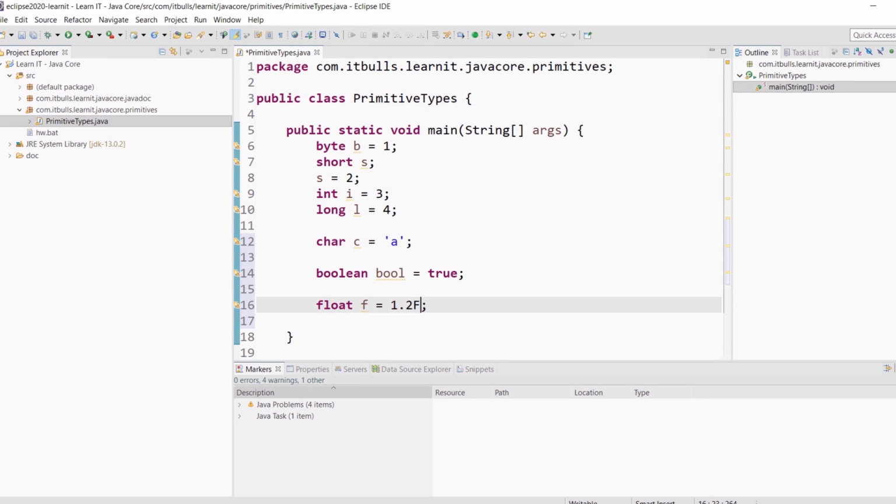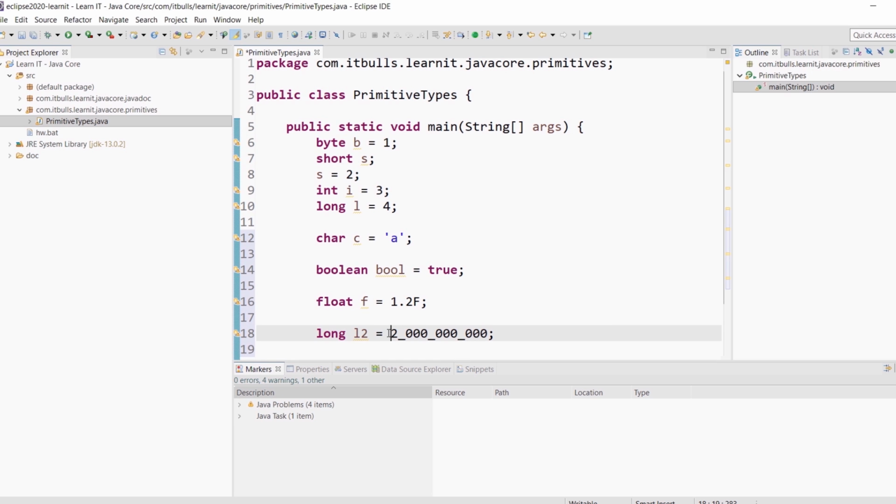Talking about types of literals, it is worth mentioning that all integer literals have int type by default. Let's have a look at this example. long l2 = 2 billion. By the way, you can separate digits with underscores to increase readability. There is no error right now, because the int literal is still within int range. But let me add a few more zeros here. And you see a compilation error. Why? Because the literal of type int is out of range. What to do in this case? Just tell the compiler that this literal has type long. How? Just put the letter L at the end like this.